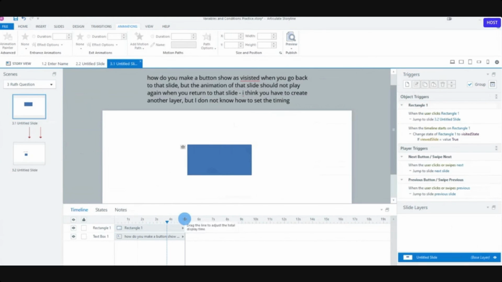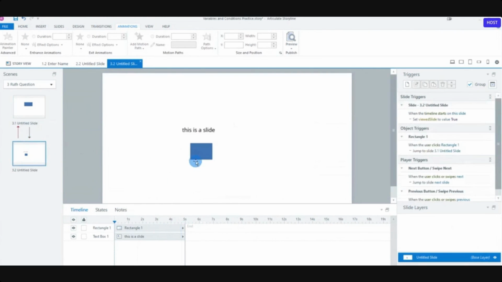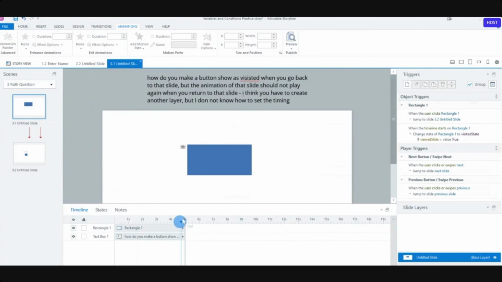So if you sit on this slide for 5 seconds and then click on it and it brings you here, and then click on it and it brings you back, when you resume saved state, the timeline will still be right here.